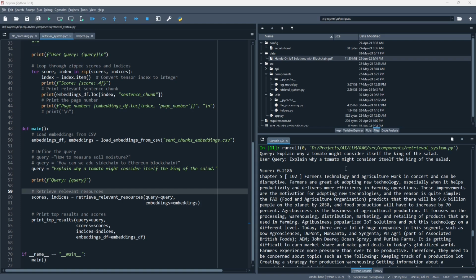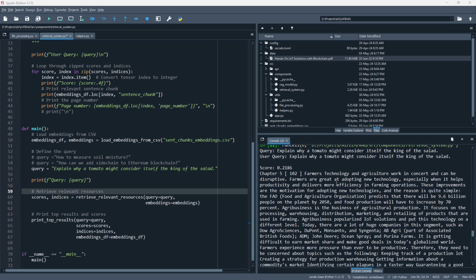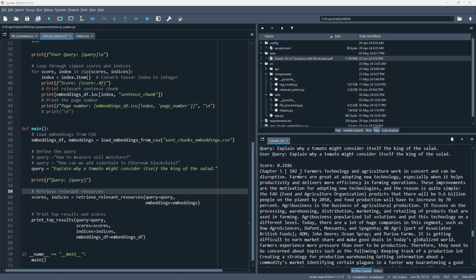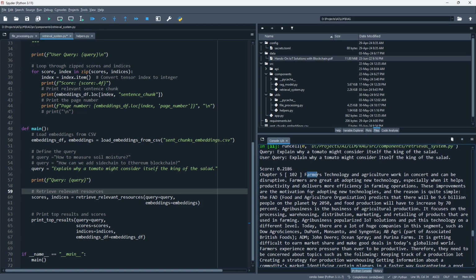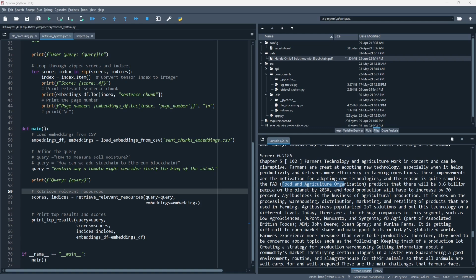That is the power of representing sentences or words in vector space using embeddings. Tomato is related to farmer, agriculture, food, etc. So it's fetching sentences close to tomato from the vector space. That's how the retrieval system works, creating a context for generating the prompt to be used in the LLM.